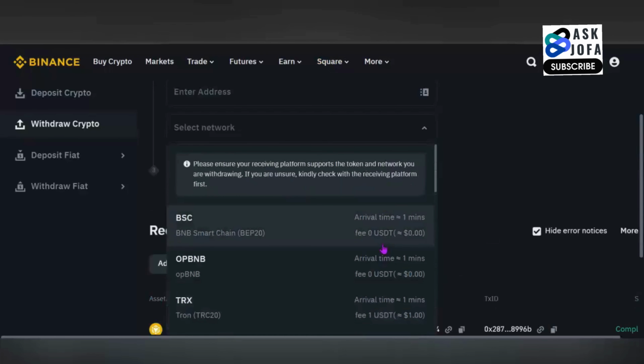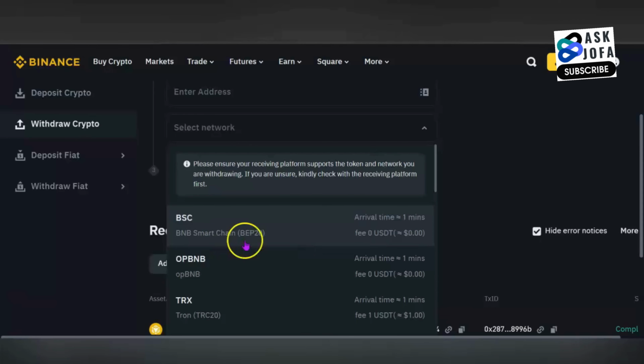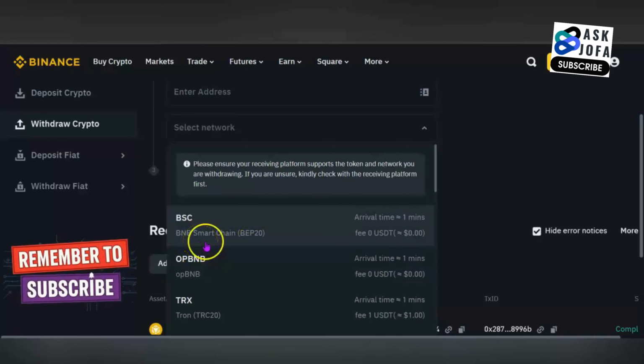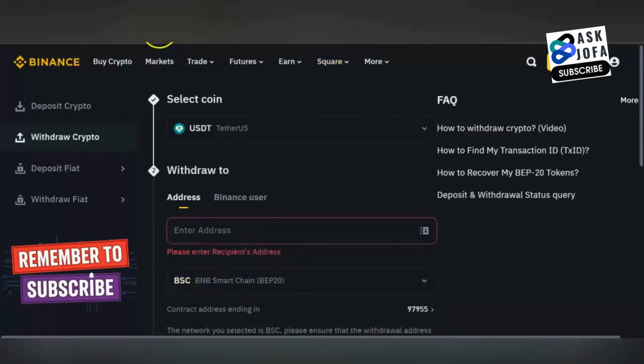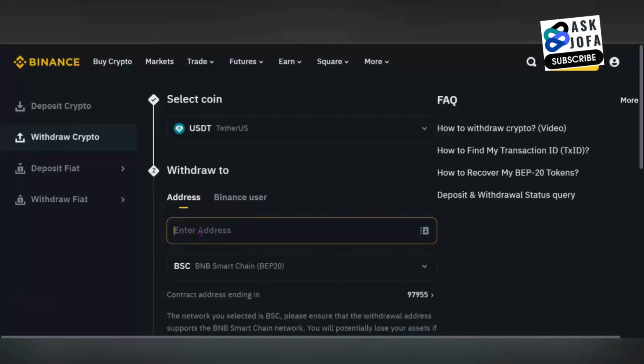You can see it. As at the time of this video, the best option for you to transfer USDT from Binance to Payeer is to use BEP20 network, which is Binance BNB Smart Chain. So you select BEP20. We've selected the network. So you come back to Payeer. This is BEP20. You copy the wallet. You paste the wallet here.